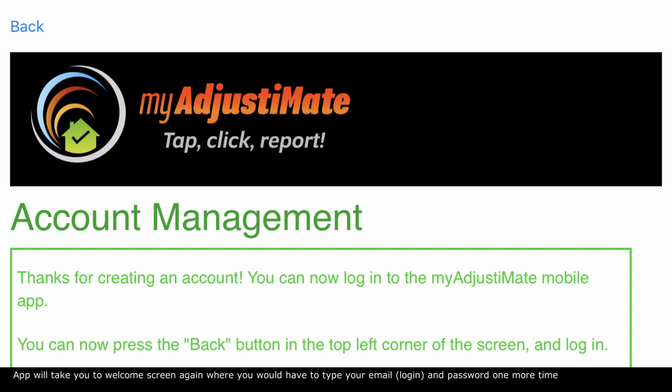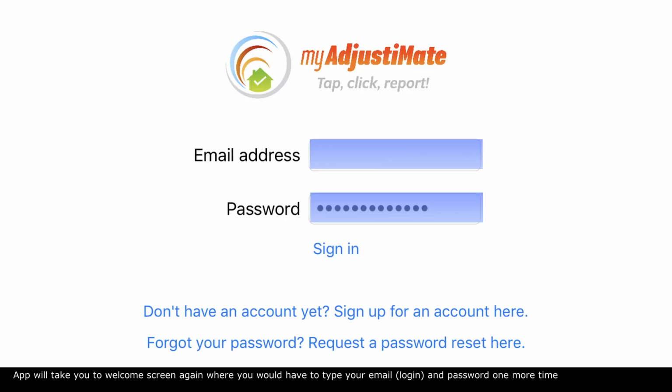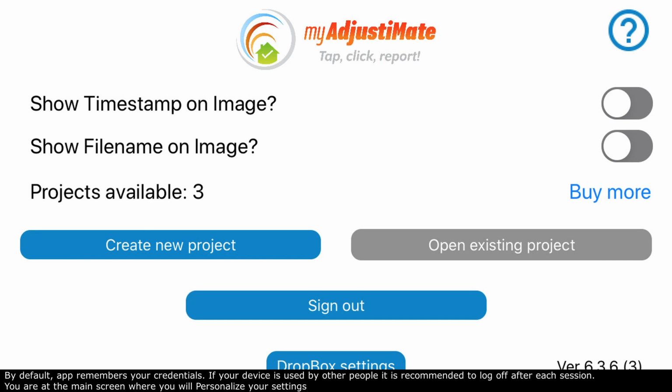The app will take you to a welcome screen again, where you will have to type your email, login, and password one more time. By default, the app remembers your credentials. If your device is used by other people, it is recommended to log off after each session. You are at the main screen where you will personalize your settings.